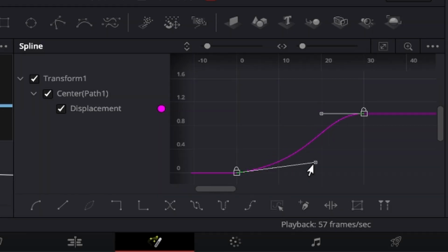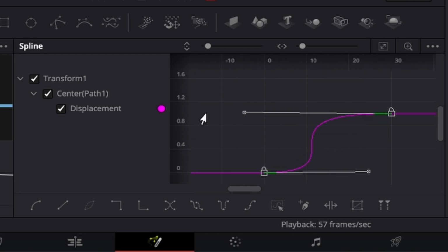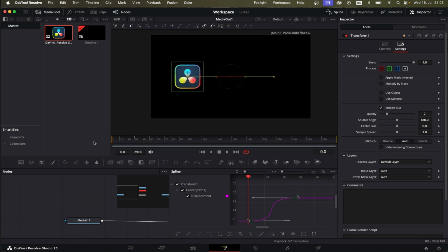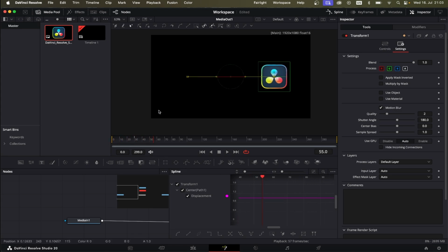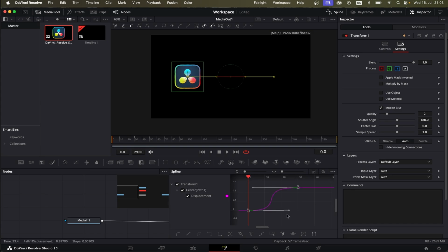So with these both handles we can change the way the animation is going through. So we just put them both a bit out, and now we can see the animation starts slow, goes fast and ends slow. I can show you how this works.